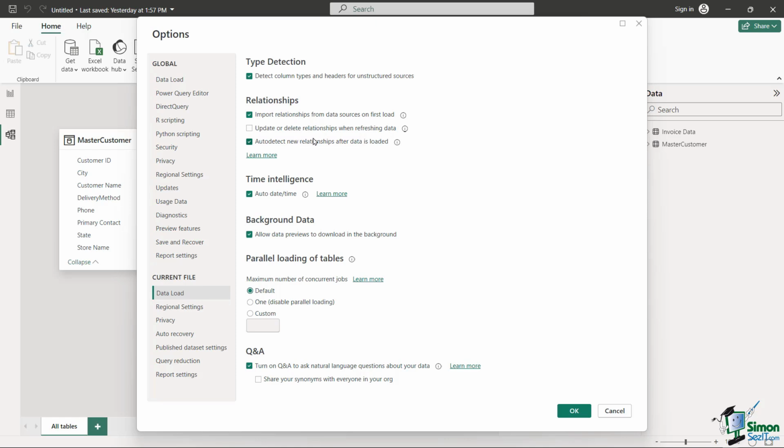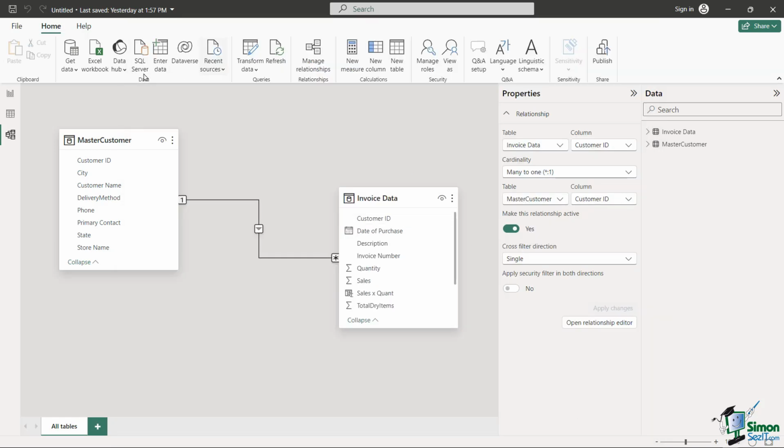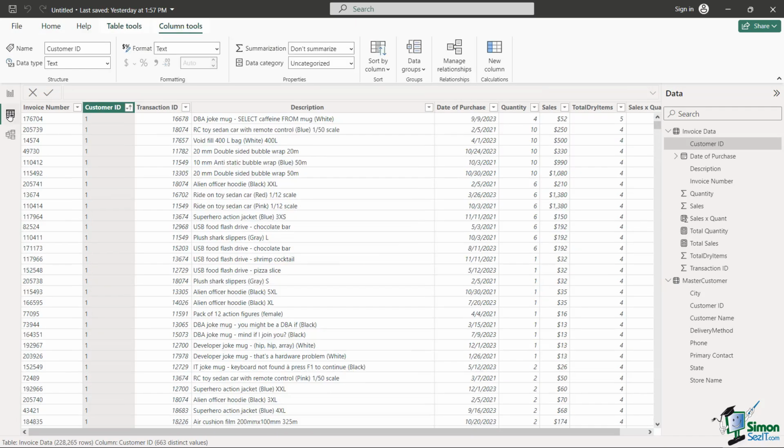So if yours isn't doing that, always come back to the options menu and see if it's turned on or not. And if it isn't, go and turn it on and see if that helps you. I'm going to go ahead and click OK, get out of this, and then return back to my table view.